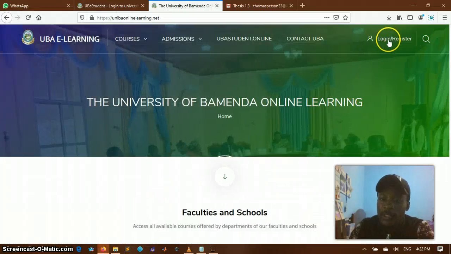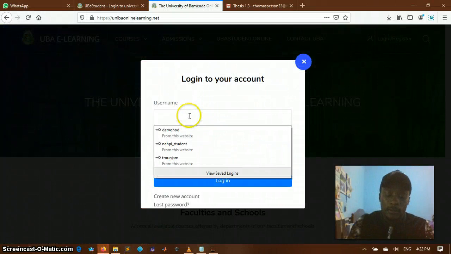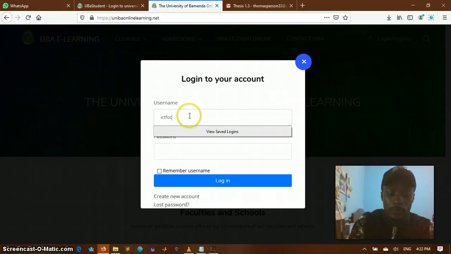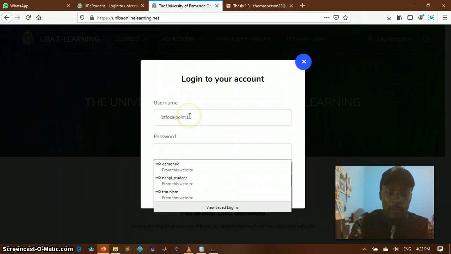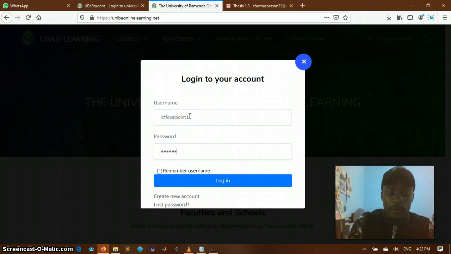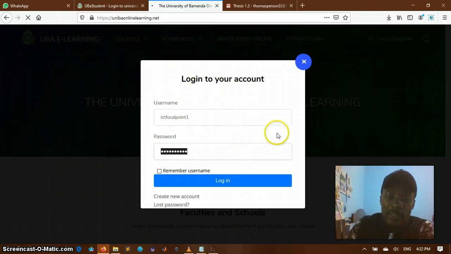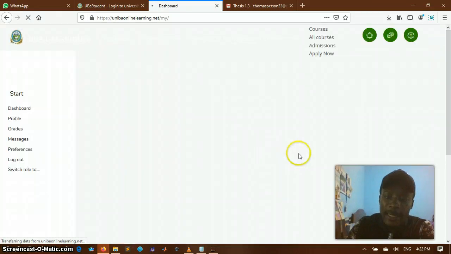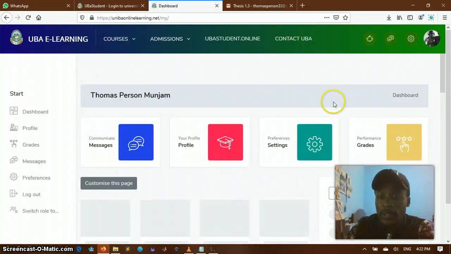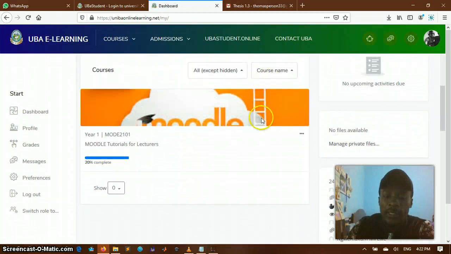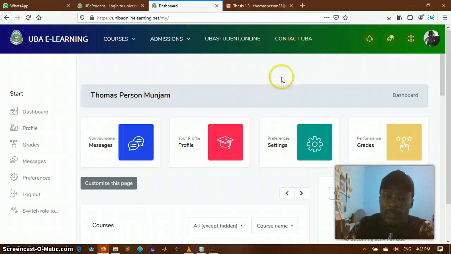As I now proceed, as we all know, all lecturers are expected to have created accounts and enrolled into their courses already. So once you log in, you are all set. Courses that lecturers have been enrolled into and assigned by their respective HODs as a lecturer will automatically appear on their dashboard, as you can see here.